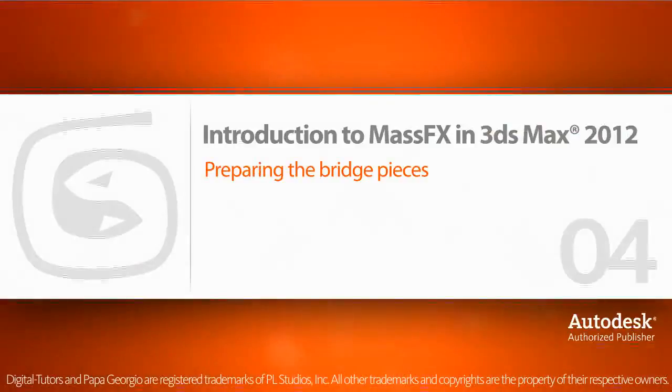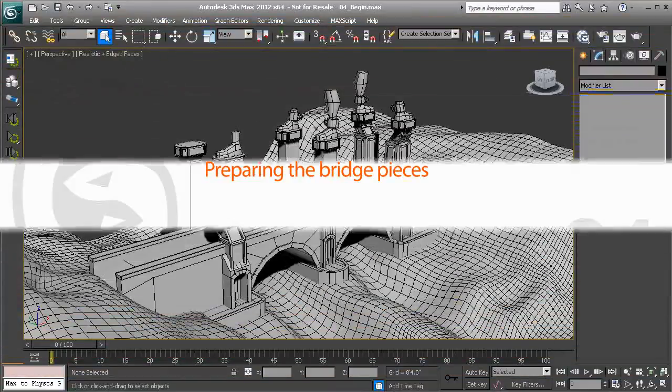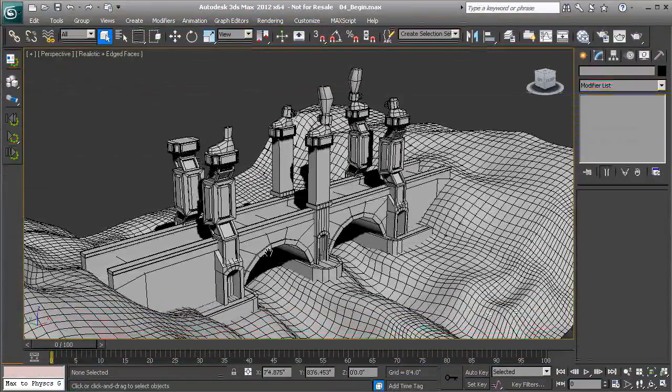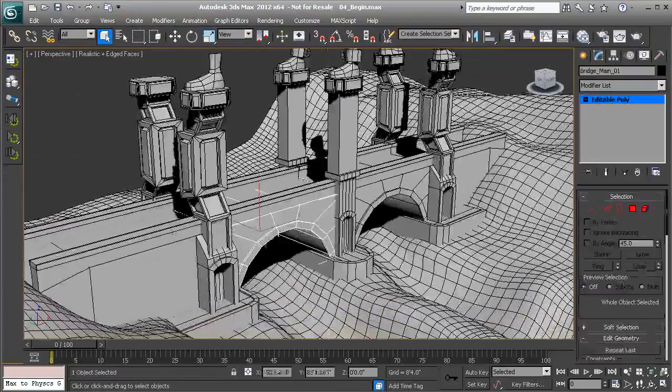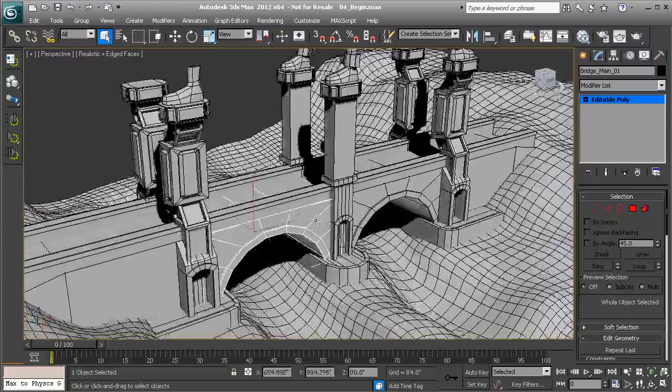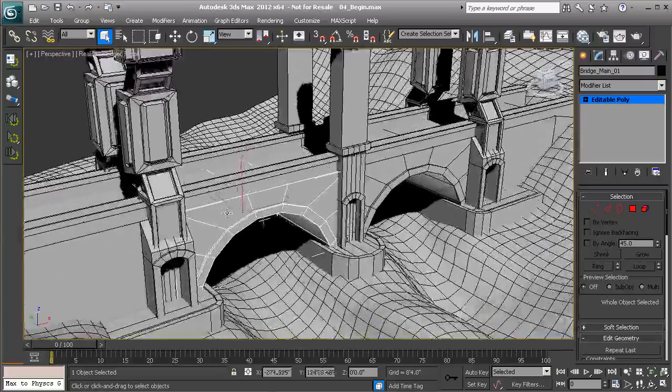In this lesson, we're going to prepare our bridge for our dynamic scene. Okay, so let's go ahead and get right into breaking up the different pieces of our bridge. I'm going to start with the main pieces on the bridge.